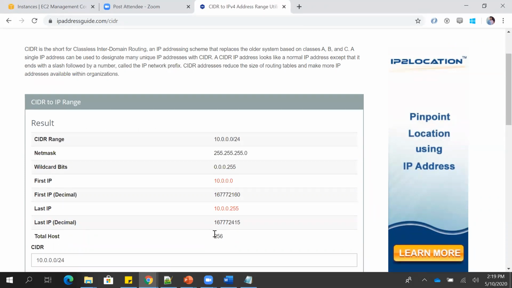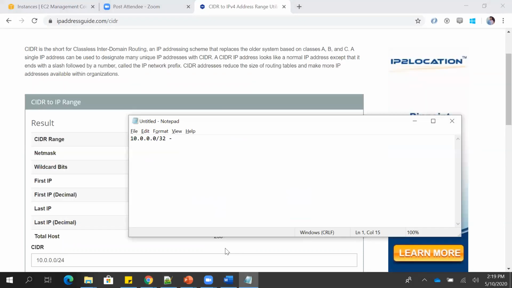But in this total of 256, when you put the CIDR in AWS, it will show you only 251, because 5 IPs are reserved by AWS itself for its own purpose. Okay, and what are those purposes? The first 4 IPs and the last IP will be used by AWS.